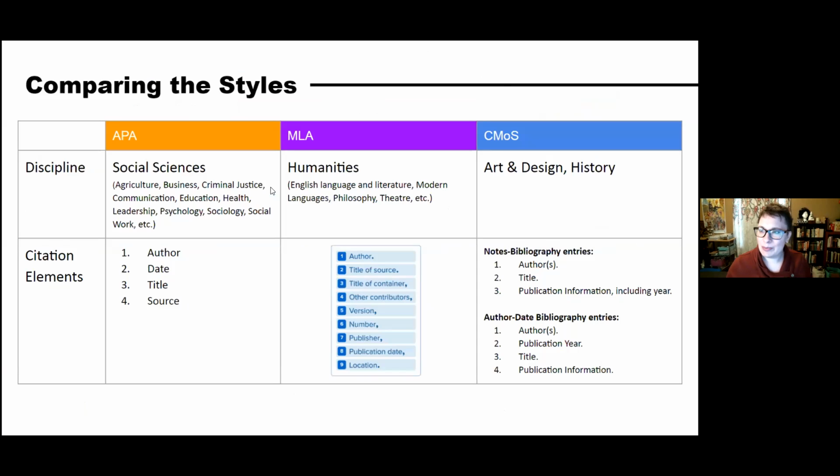And some of the information that you'll find in this guide, I'm going to go through just kind of like the highlights of the differences between these three styles. The three styles tend to be used in different disciplines. So if you're in one of the social sciences, you will probably be using APA style. But if you are in a humanities class, if you're taking one of Dr. Bartlett's classes in literature, you might be using MLA. And then art and design and history tend to use Chicago style.